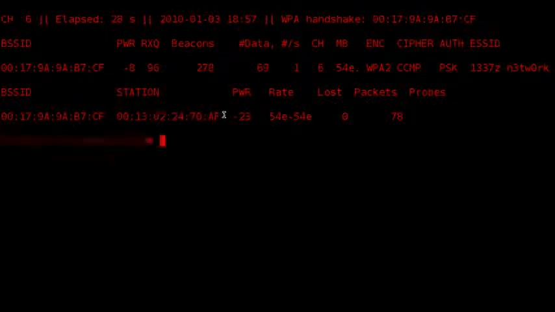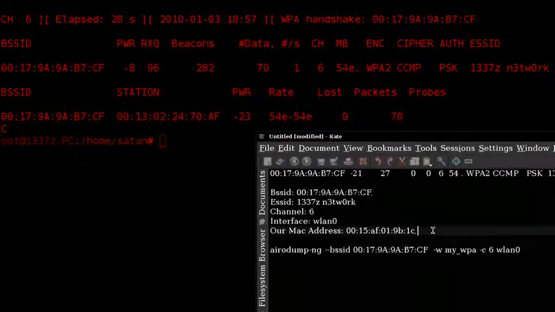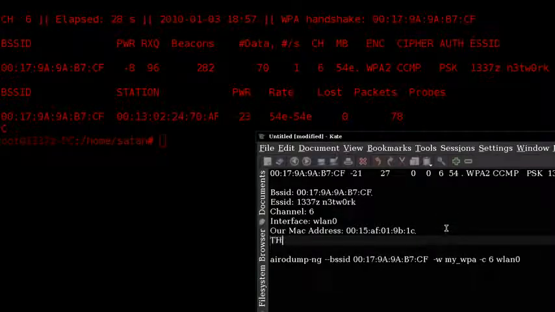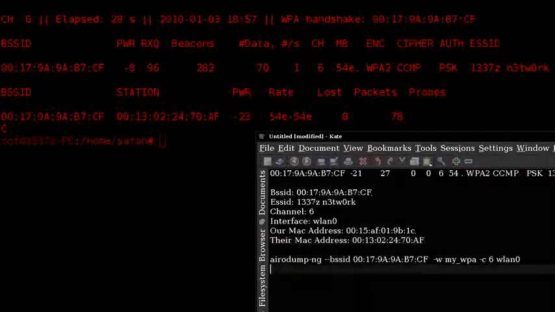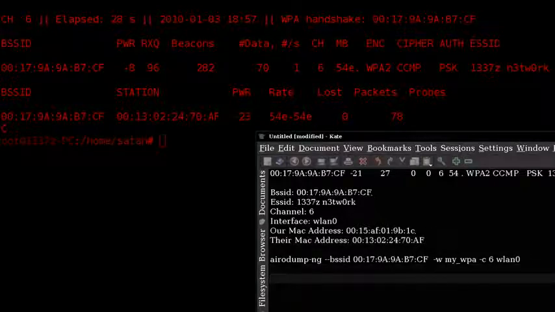So I'm going to just Control-C to stop this. I'm going to highlight this and copy this over to our Kate right here. I'm just going to label this their MAC address and notate it there. Okay, now we can proceed with the next step.